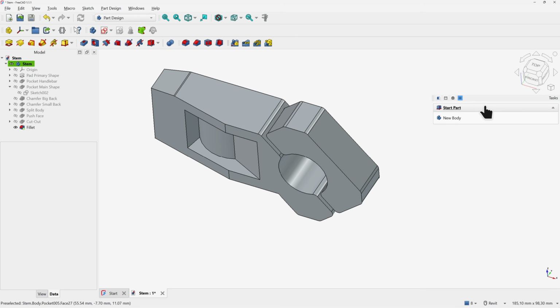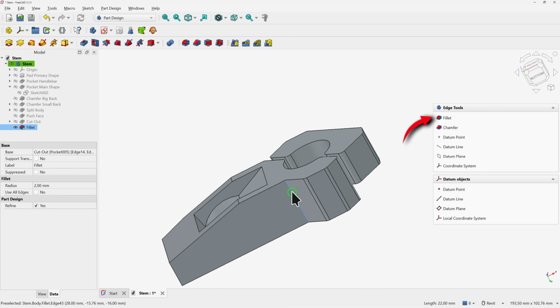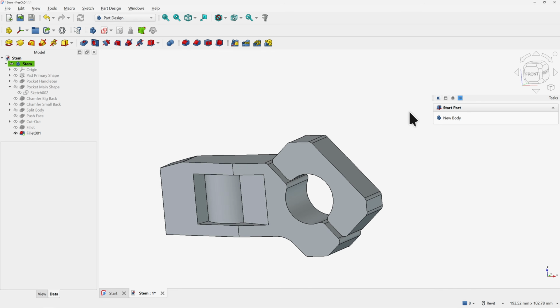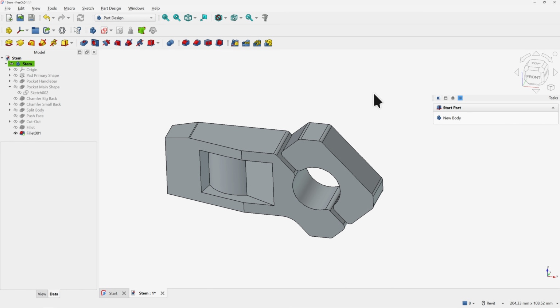Now we're going to add a larger fillet to the bottom edge of the stem. Since there's only one selection this time, we can select the edge first and then launch the Fillet tool. In the task menu, we'll set the radius value to 10 mm and then confirm the operation. That was just the warm-up. We still have 6 more fillet operations to go.